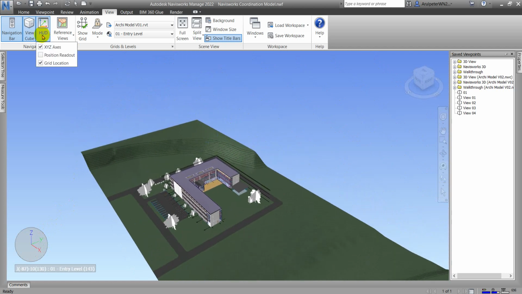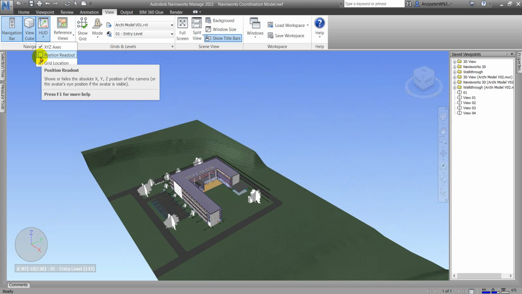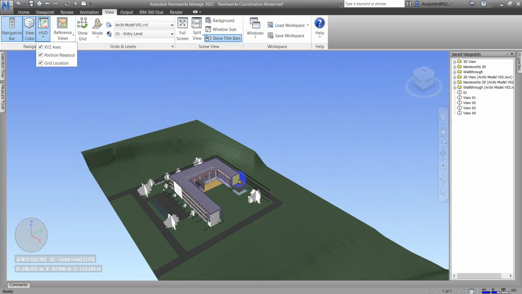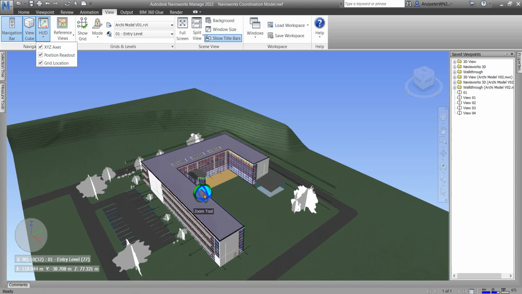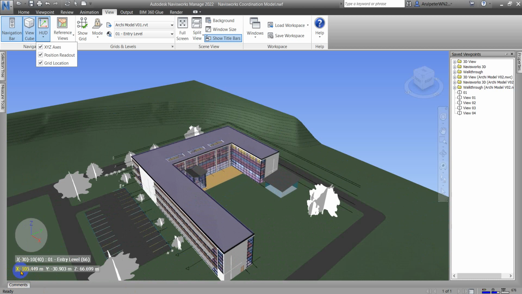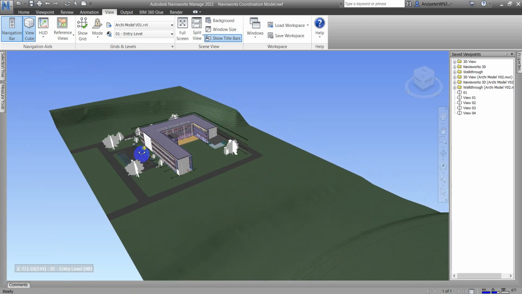Another tool is the position readout. This will also show us the XYZ position of the camera, so we can say the absolute XYZ position. I check it again, and when I play like that, we can see the X, Y, Z location, the absolute location. I'm going to turn off this tool because I just want to use the default view.